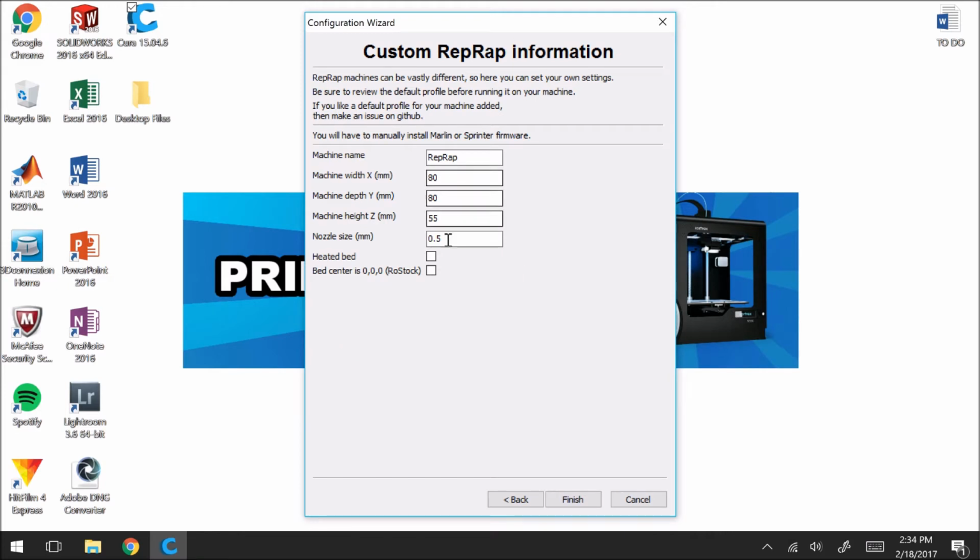Okay, so once you get to this screen, you can give your machine a name. I'm just gonna call it printer. And these dimensions here are in millimeters. This is your print volume. So in my case, I'm using a Monoprice Maker Ultimate, and my machine X is 200, the Y is 200, and the Z is 180.